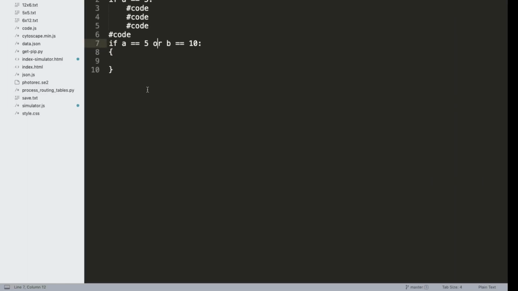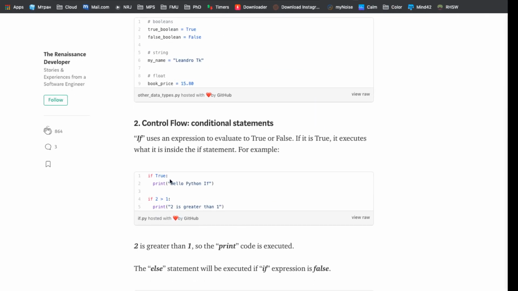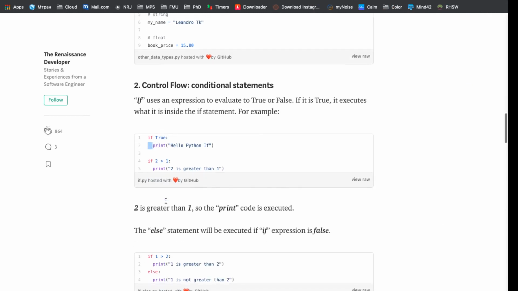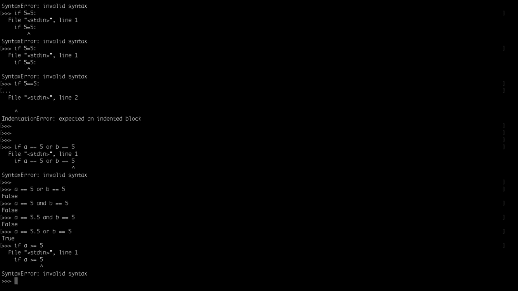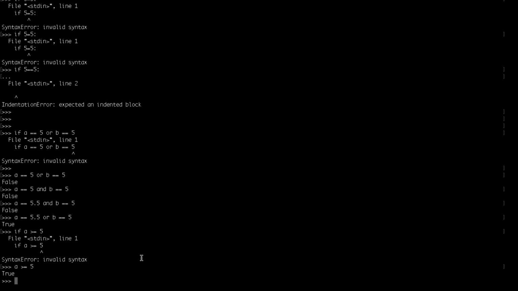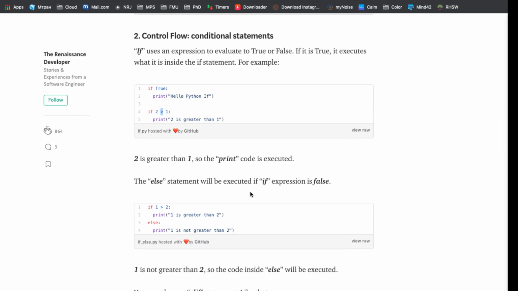Hold on, let's move on. So if True, then you have a colon, then you have a tab. Greater than works the same way. Less than or equal to, right? So you would say if a is greater than or equal to 5. Yes, that's true. So that's the same as in Java.